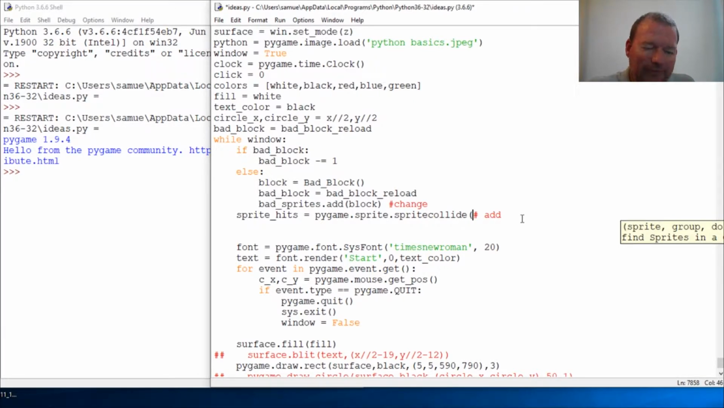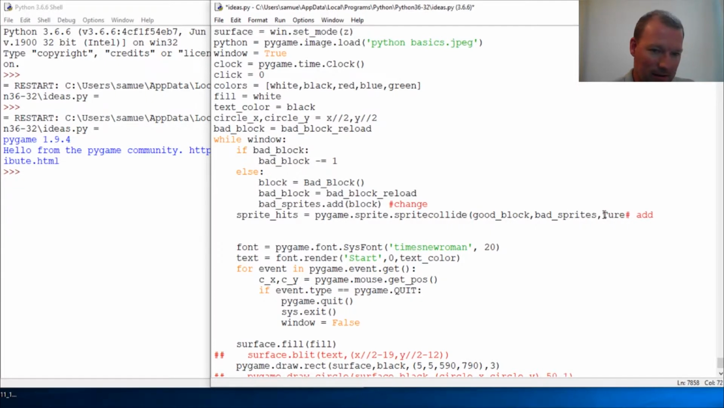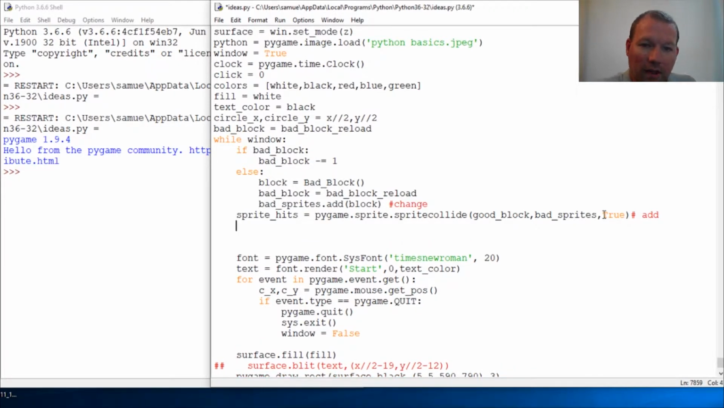What sprites do we care about, and what group do we care about them hitting? We care about good block, it's our green block. Then does it hit any of our bad sprites, any of the red blocks in our sprite group? So what's colliding with what, and then it tracks the collision. Now I have my list of all collisions, so now we need to iterate through them.